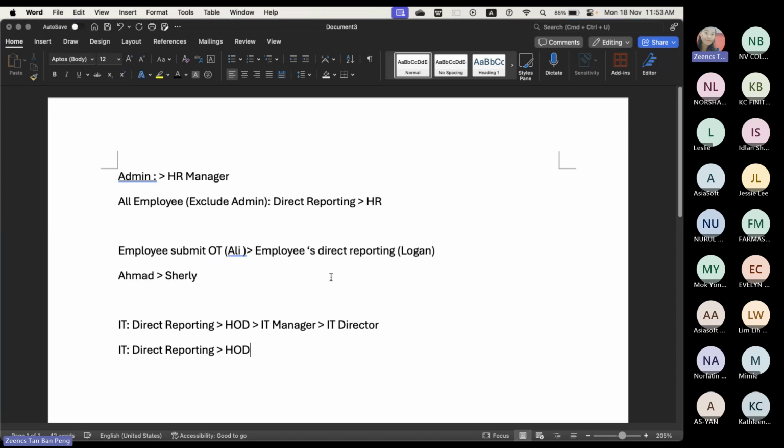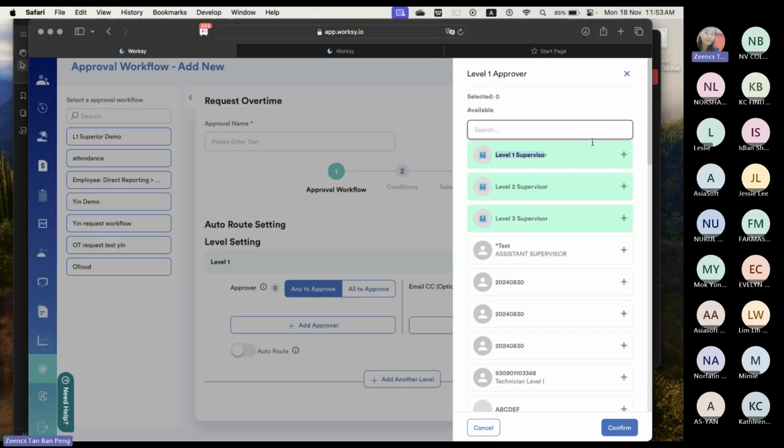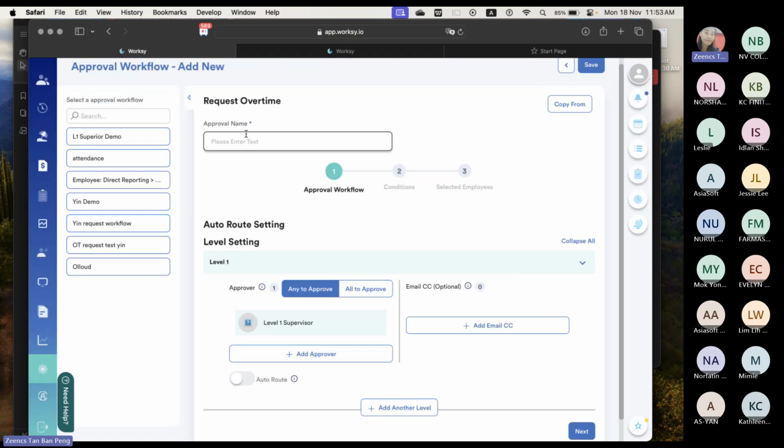So HR, when you are doing all this approval flow, need to be very cautious. You need to have a discussion with your HOD, or really understand how the flow they are going to set for the approval level. So for example, we go back here. I just put level 1, so this one I just put IT, and I put direct reporting. Then go to IT manager. So you can see the level 2, I want to put IT manager.